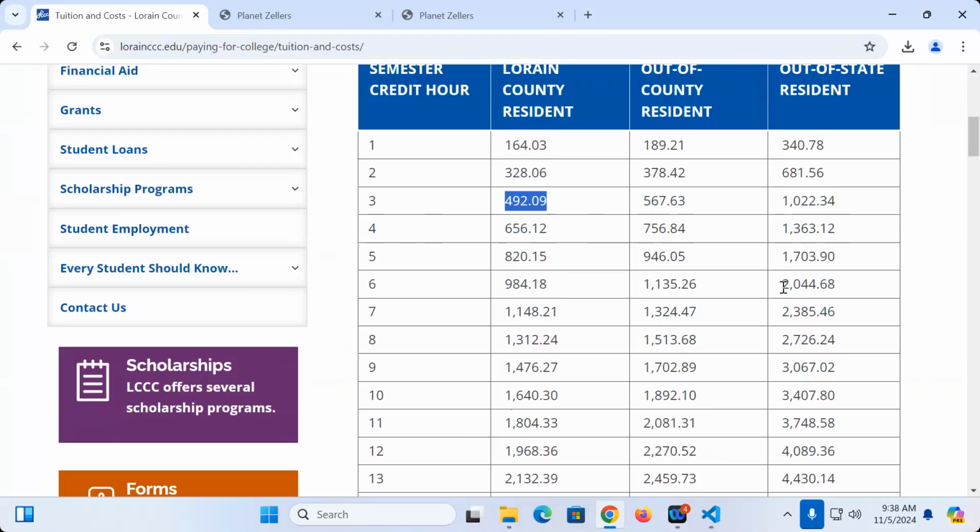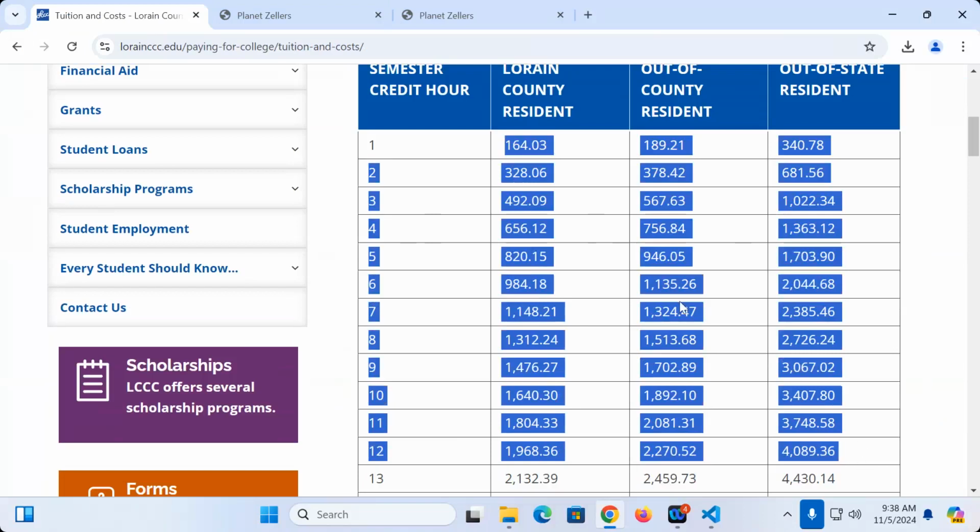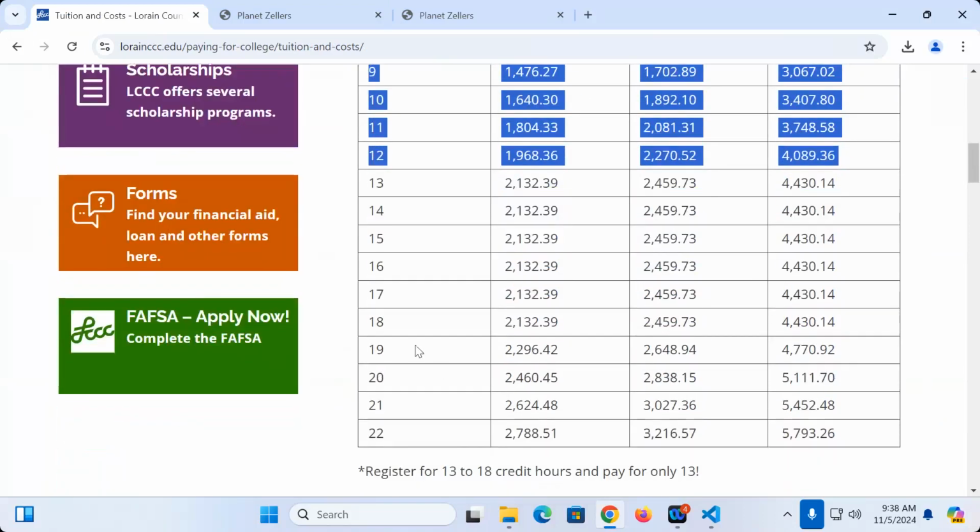We looked at 6 credit hours. 6 credit hours for out of state is 340 multiplied by 6. That formula works from 1 through 12. At 13, though, we have a different formula.